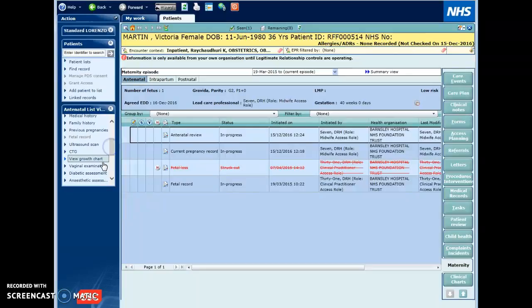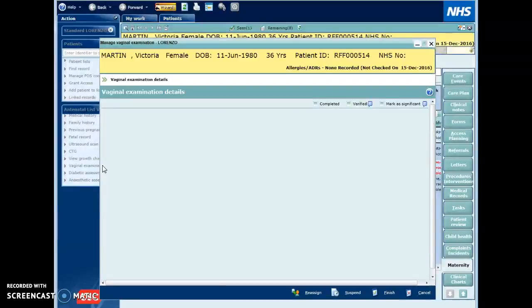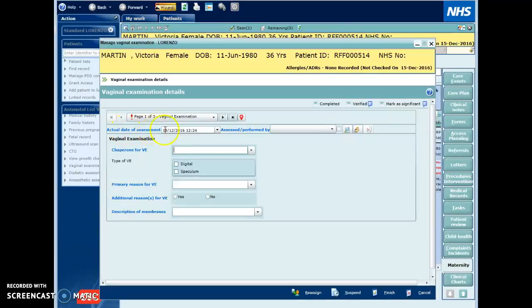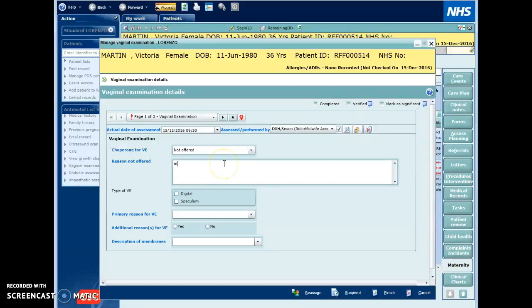The next step from the left-hand side is vaginal examination. The date and time of assessment, this can be altered. If you've done it earlier on in the day and you're now sat doing your work, you can change this date and time. So it may have been 09:30. If you put a tick in the box, it defaults to the card that's in there, or you can search for your colleague's name. Have you had a chaperone for VE? If you're with a doctor, then put in what's happened, but I tend to put not offered, midwife completed.